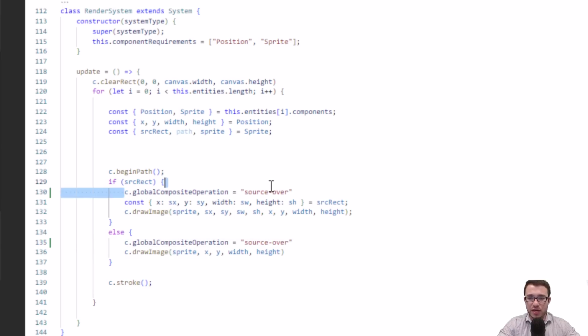And we're going to copy this line, paste it in here, and then we're going to write destination over. So these are two strings that the context recognizes to determine how the layering is going to work. And it's self-explanatory in the actual parameter that you pass in. Source over means whatever you are taking to put onto the screen, that will be the thing that's on top. While destination over means anything that's already on the screen is over what you're putting onto it.